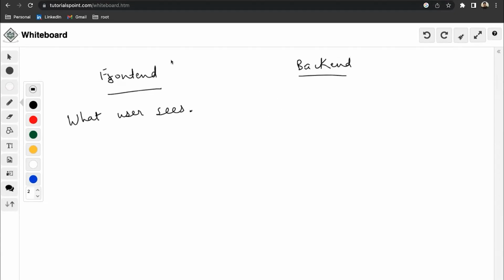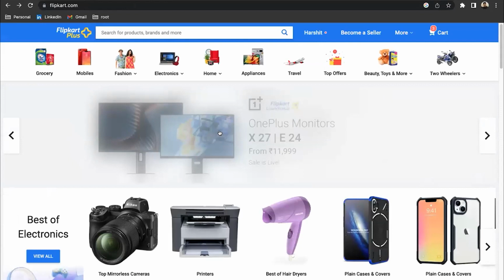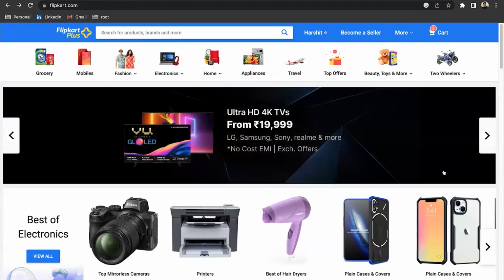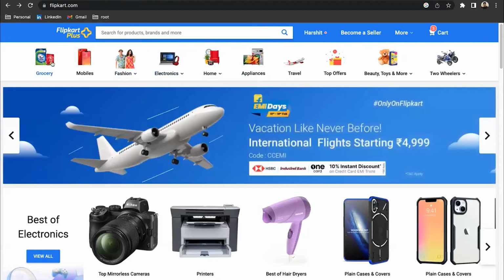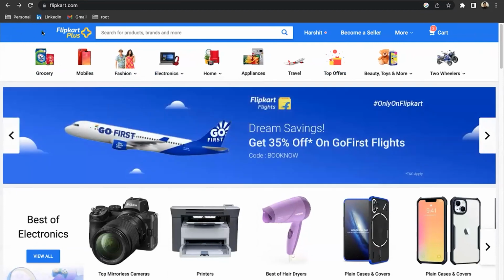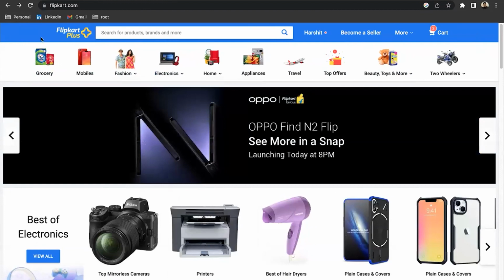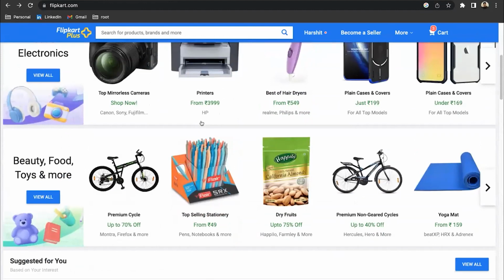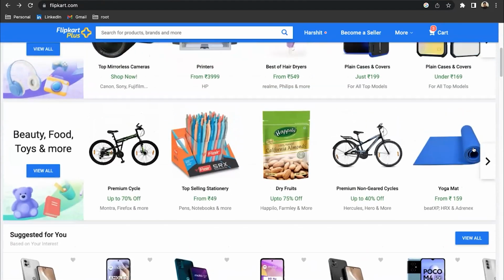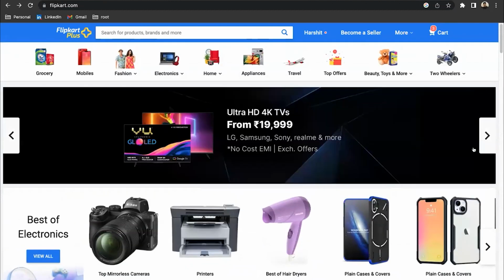Now, if we take an example over here, you can see we have multiple parts. We have multiple images. We have a carousel. This one is a carousel which moves. We have different images over here as well. We have a blue color something over here, right? Blue color line, white colors, off-white colors, the same things, blue color buttons, white color text. So these all come under front end, how the website looks.